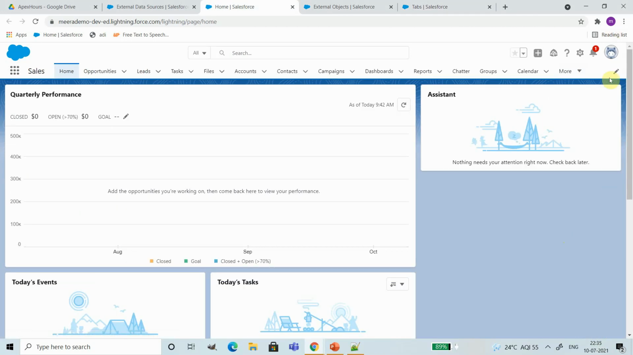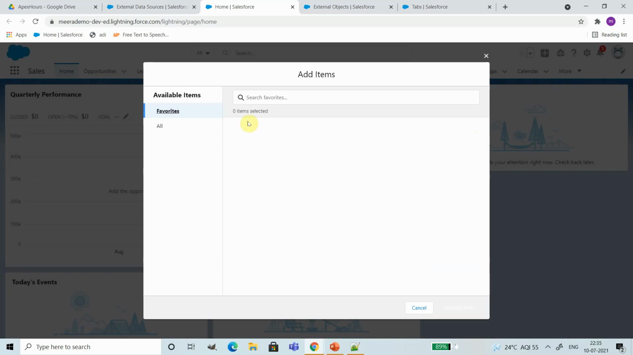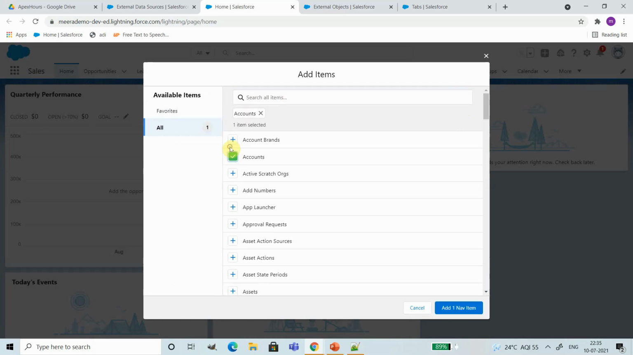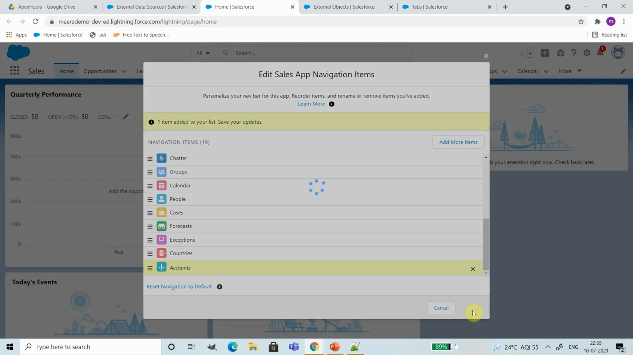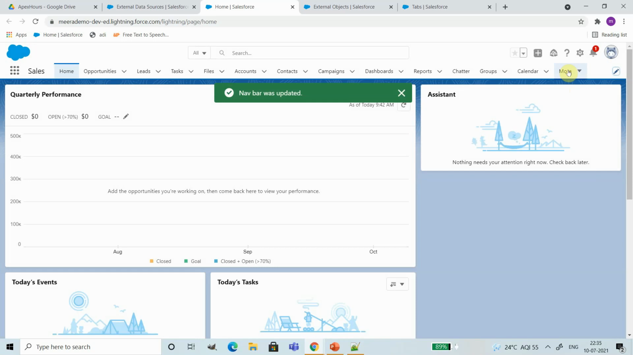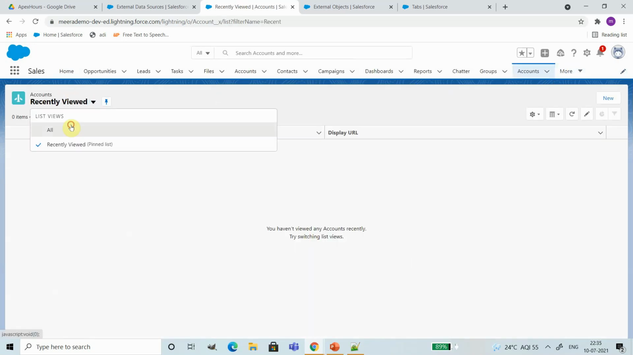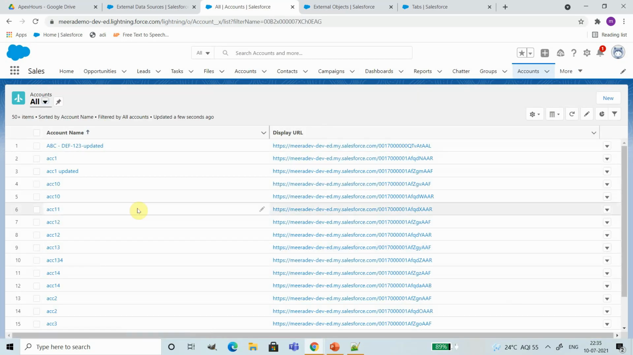Okay, now let us update the tab list and add account also here. It may be a bit confusing since the standard object tab is also the same. Okay, it's available here. Let us add this account tab and open this accounts. Let us change the list view and take all. Now you can see data from the external system is getting displayed here.